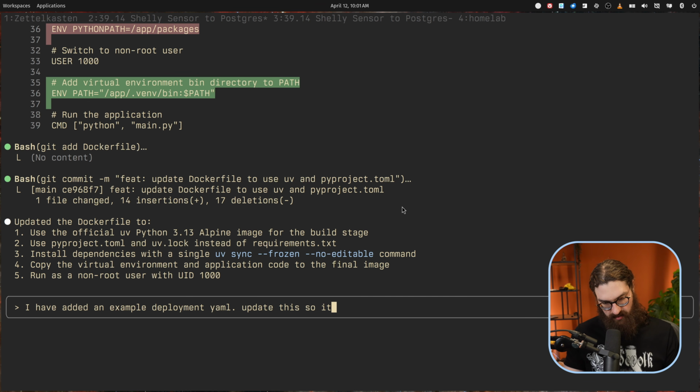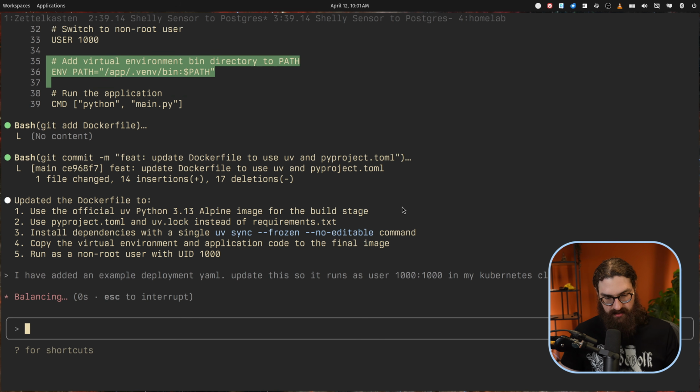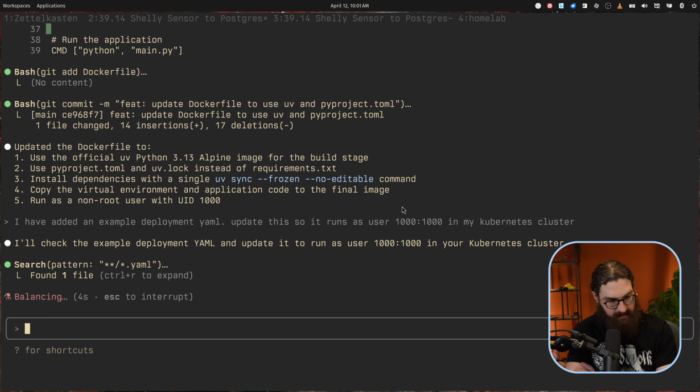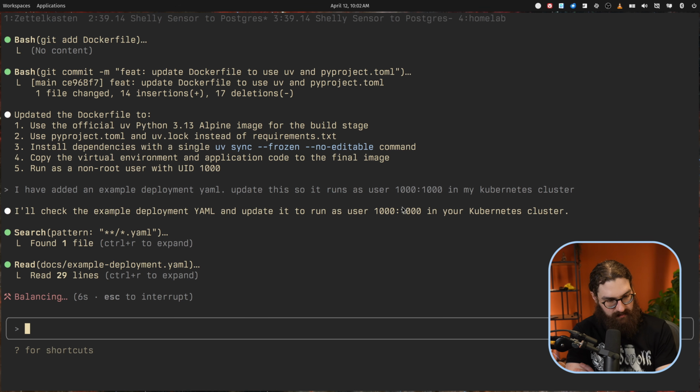Update this so it runs as user 1000 in my Kubernetes cluster. Let's see if it detects it even if I don't tell it where it is. Okay, so it actually globbed to search for the YAML file. That's interesting.